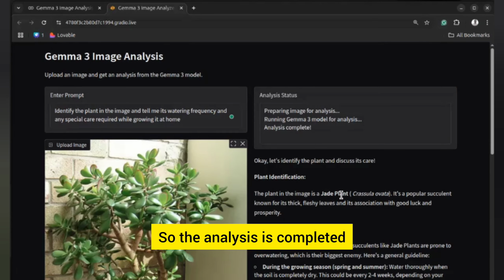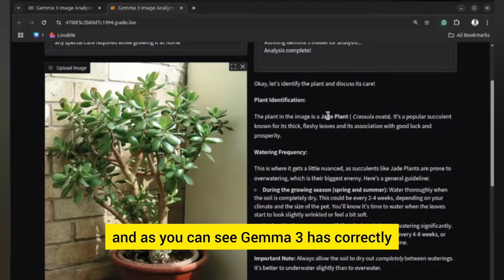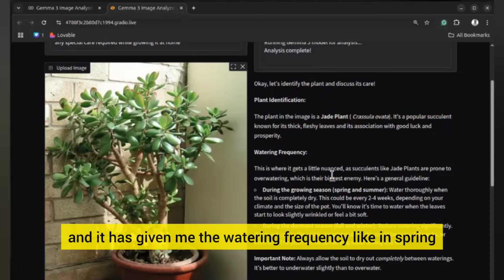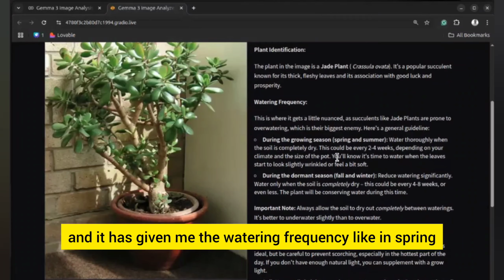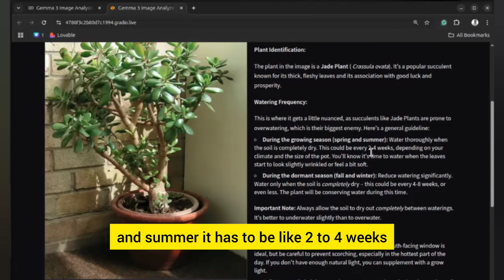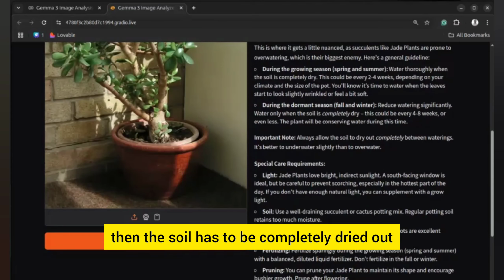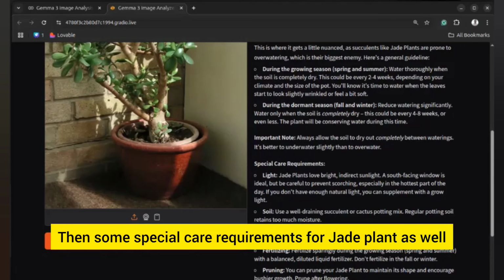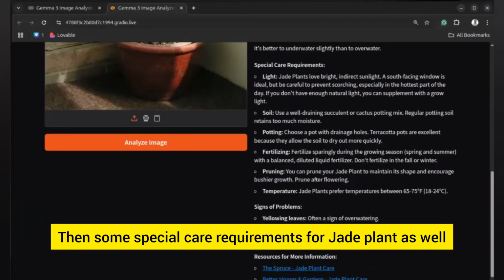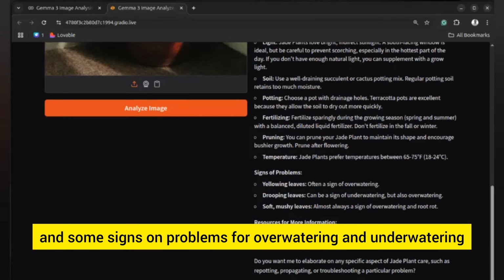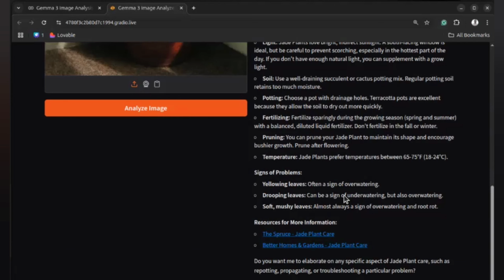The analysis is completed, and as you can see, Gemma 3 has correctly identified it as a jade plant. It has given me the watering frequency: in spring and summer, it has to be every 2 to 4 weeks, and in fall and winter every 4 to 8 weeks. Then the soil has to be completely dried out. Then some special care requirements for the jade plant as well, and some signs of problems for overwatering and underwatering.